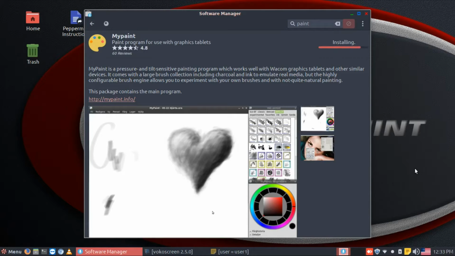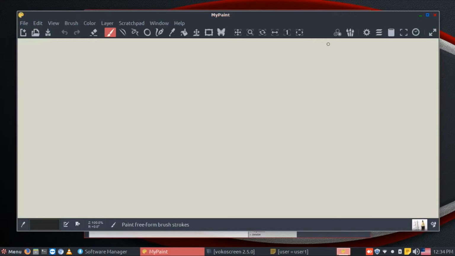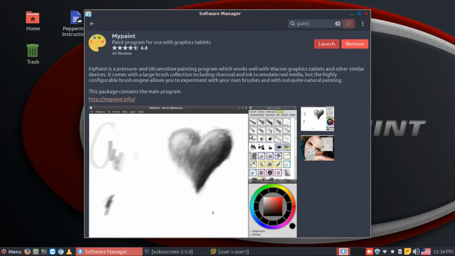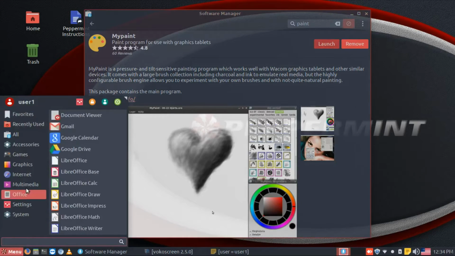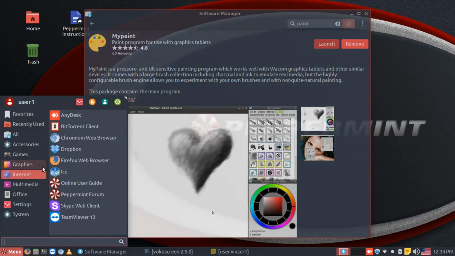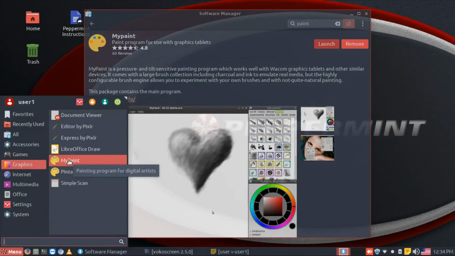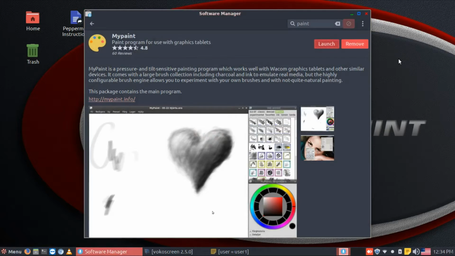So it's installing it now. And it's already done. So we can launch the program from here, and there's MyPaint program already installed and working. Or I can go to the menu and click Graphics, and MyPaint should be there, and there it is. There's the Pinta that we saw earlier. Okay, that's how easy it is to get new programs in Linux. If you don't want it anymore, you can put MyPaint in there and click Remove, and it will uninstall it for you.